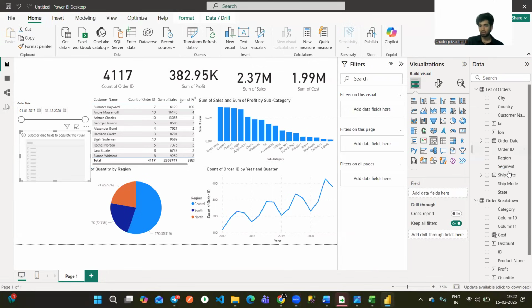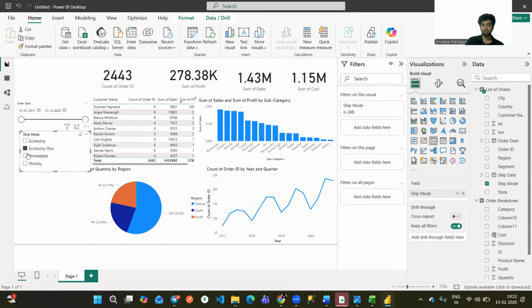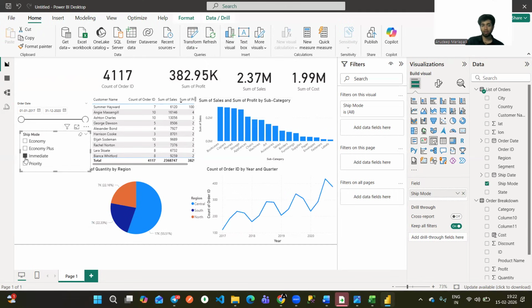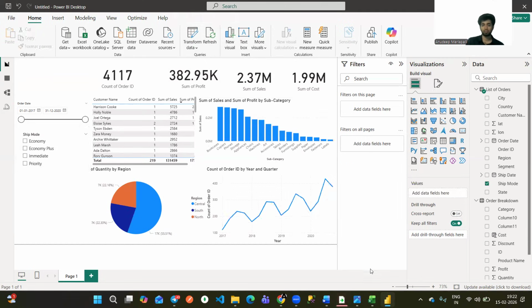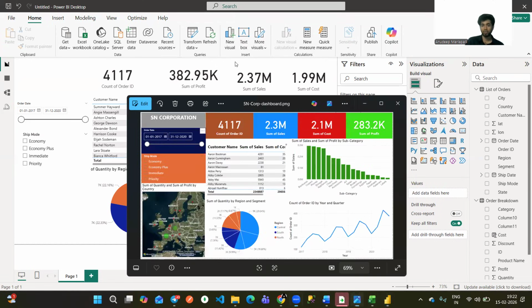So here, I'll put the ship mode in this. Now if you want to see what is happening only for economy ship mode, you simply need to check this and all the other visuals are responding to this. You are only able to see what is happening in economy plus ship mode. If you want to get back to normal, simply uncheck this.